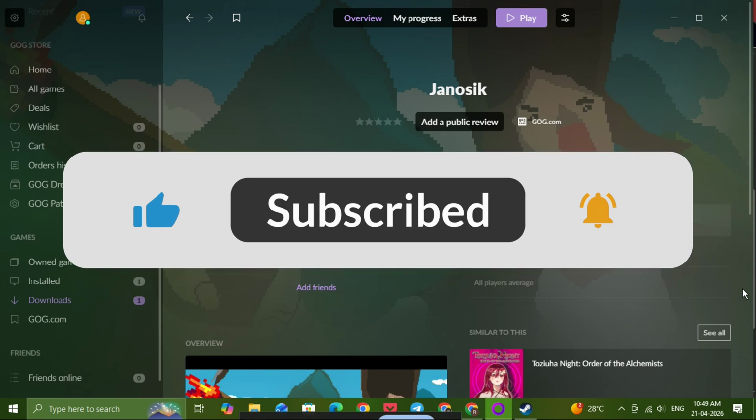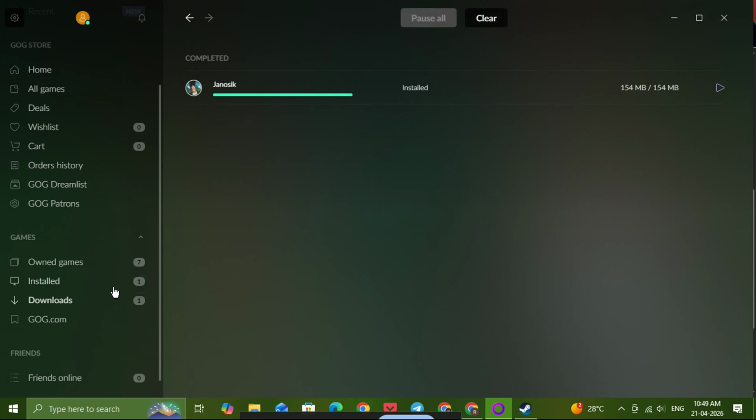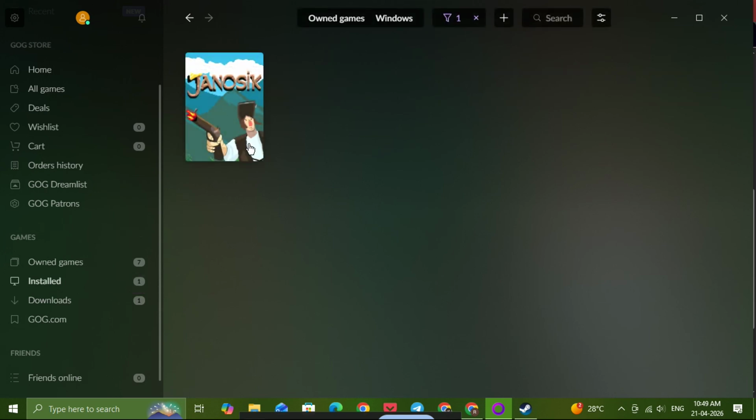Alright, let's get into it. First, you need to install the GOG game on your PC. You can do this either through the GOG installer or by using GOG Galaxy. Once the game is fully installed, make sure you know where the game files are located on your computer. That matters because Steam will need to point to the game's executable file, also known as the .exe file.